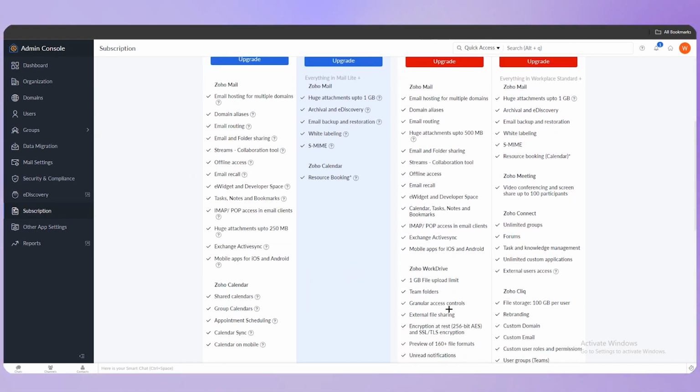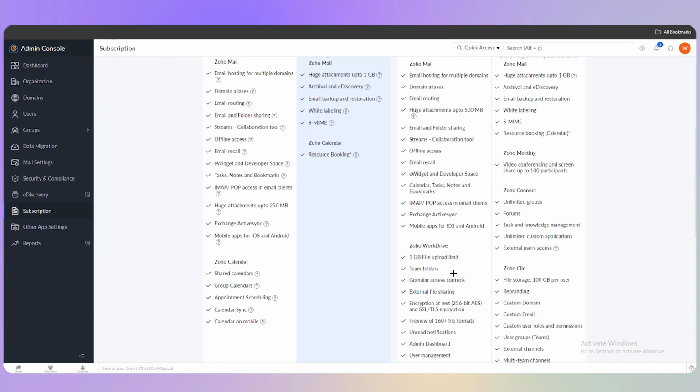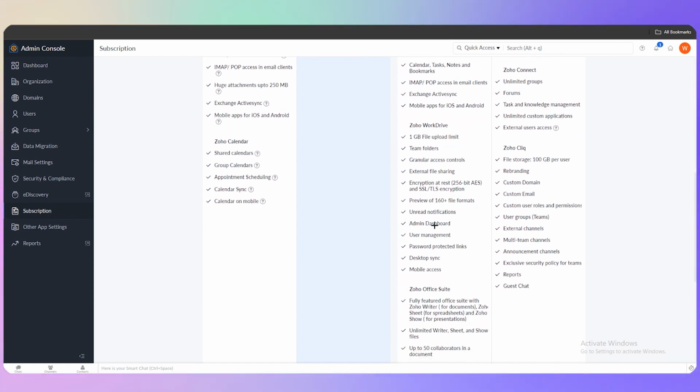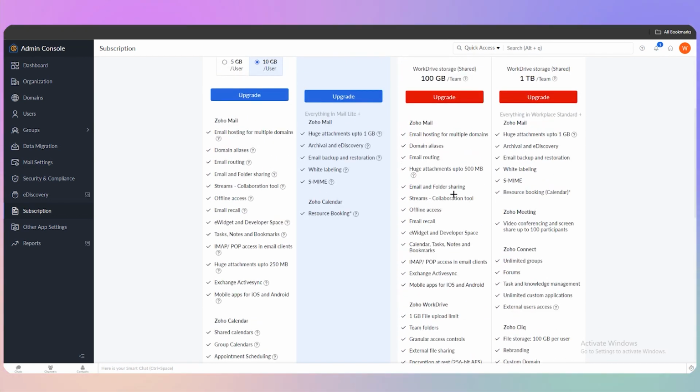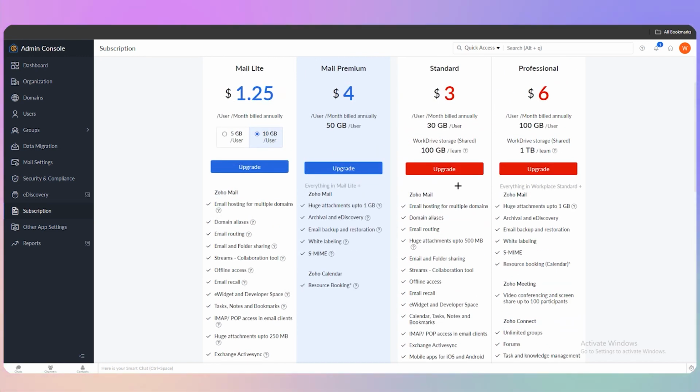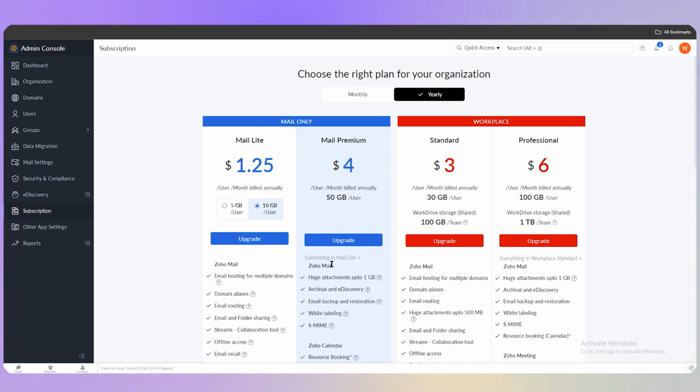Other than that, you can see that we have Zoho Meetings, Zoho Connect, and unlimited groups you can create. We have mobile applications, Android applications also. We have team folders and a 1 GB file upload limit. You can see there's a lot of stuff for different plans available over here. It depends on your organization, what you are working on, and how big your organization is, so go for the specific one. By the way, you can go with the free trial for this one and also for this one. Make sure to select the respective one which you are going to use for your own purpose.